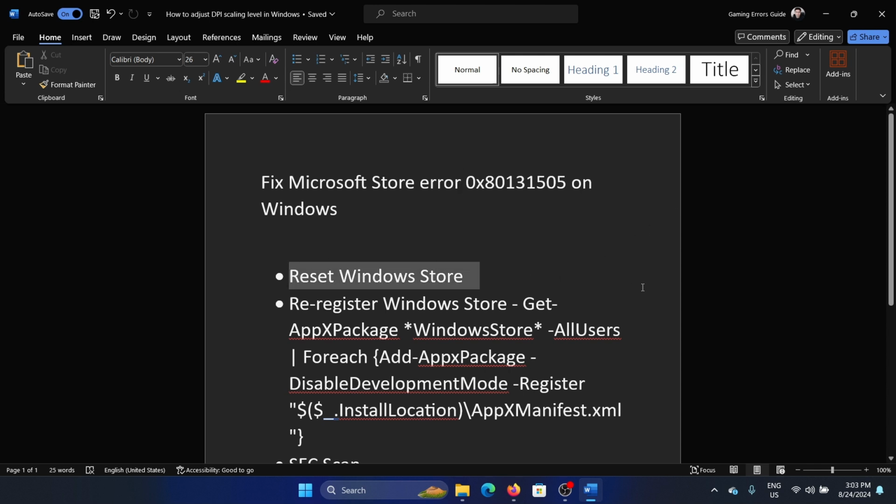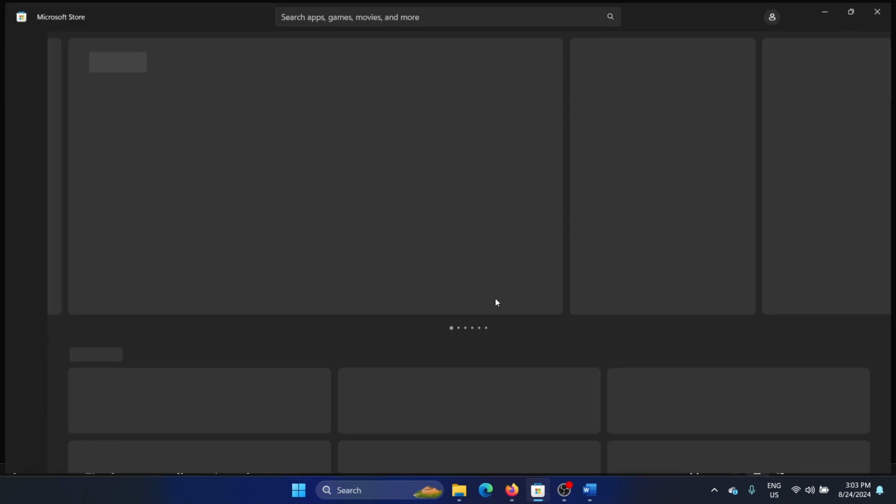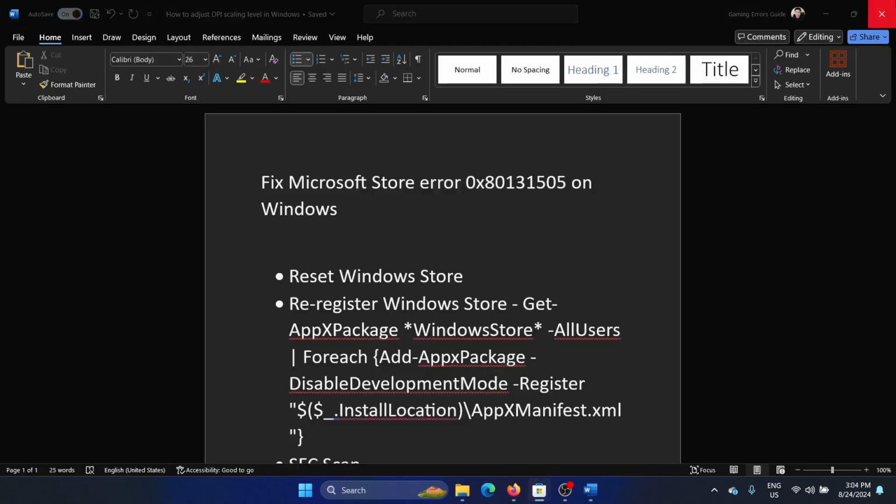The first solution is to reset Windows Store. Now how would you do that? Press the Windows key and the R key together to open the run window. Type the command wsreset and hit enter to reset the Windows Store.